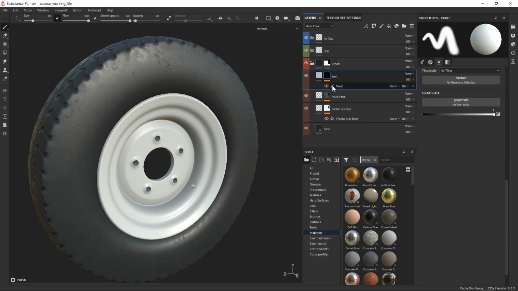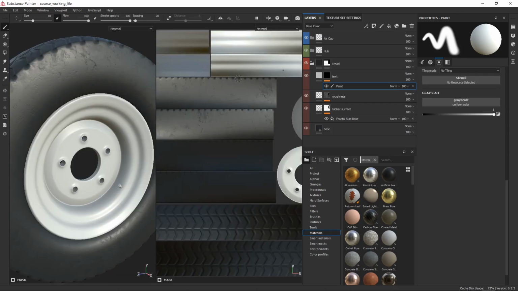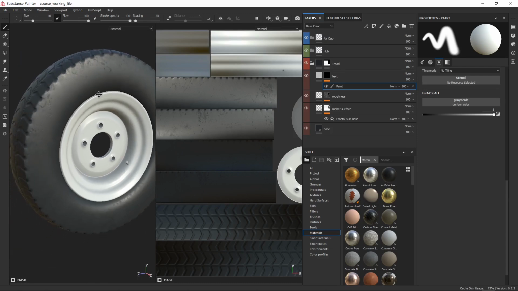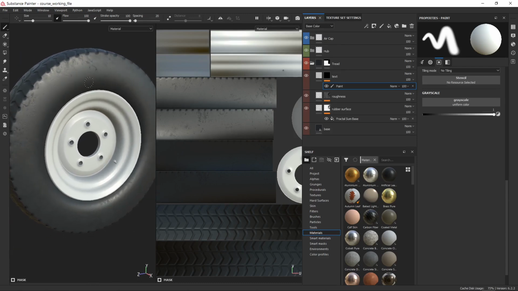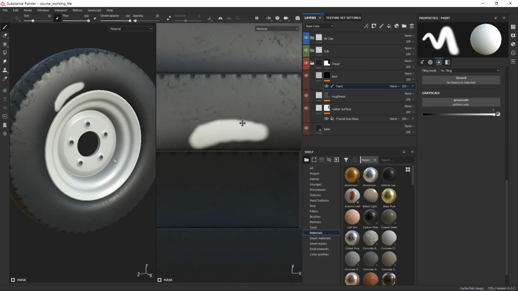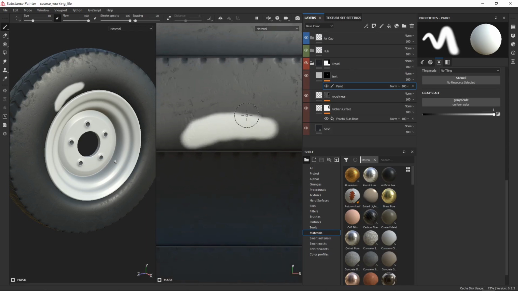So coming back to our text, clicking on our mask, and then clicking on the paint layer, I'm going to hit F1 on my keyboard to bring up this split view. And let's quickly find an area on the tire model. So say right up here, so I can see where that is on my UVs. So I'll come down here and hit Control Z.